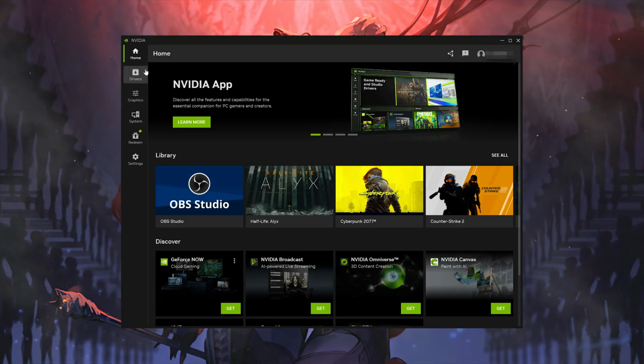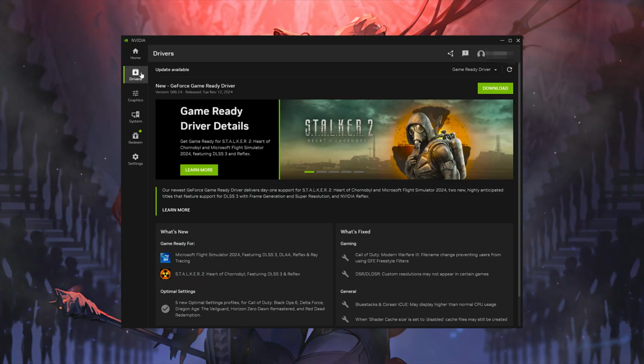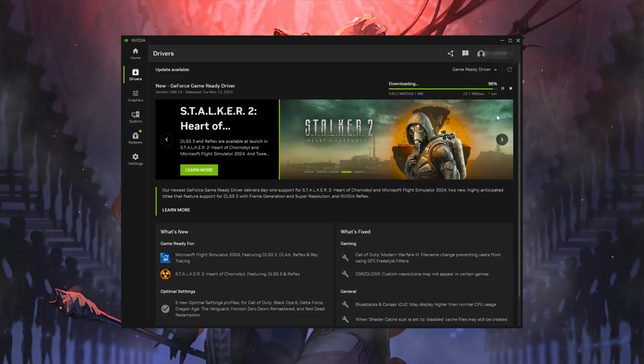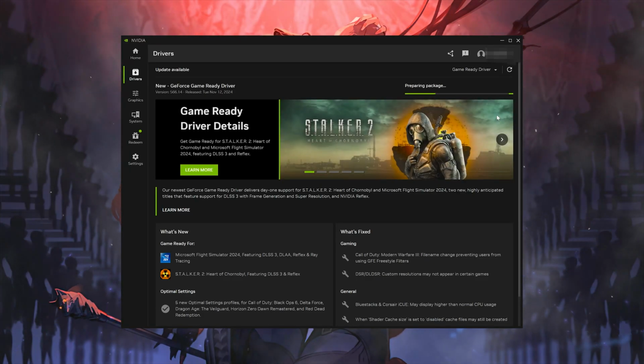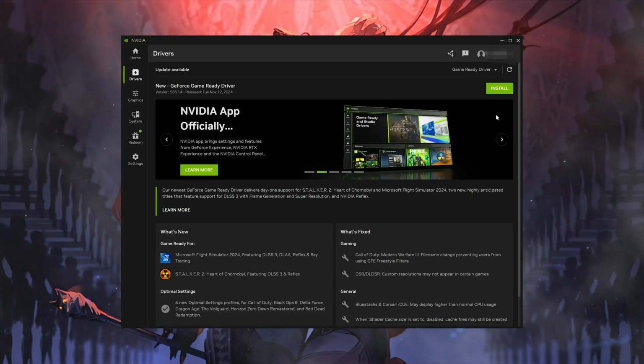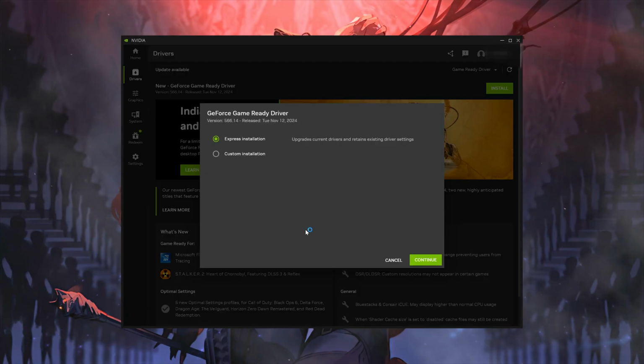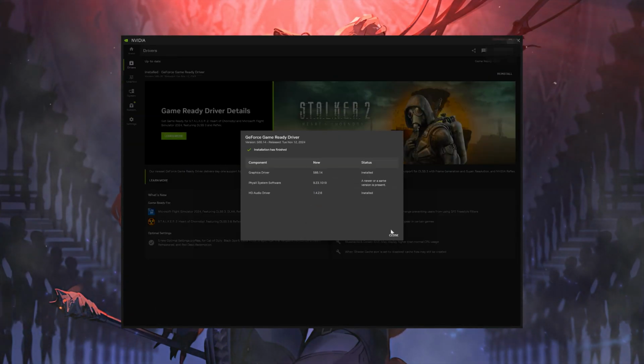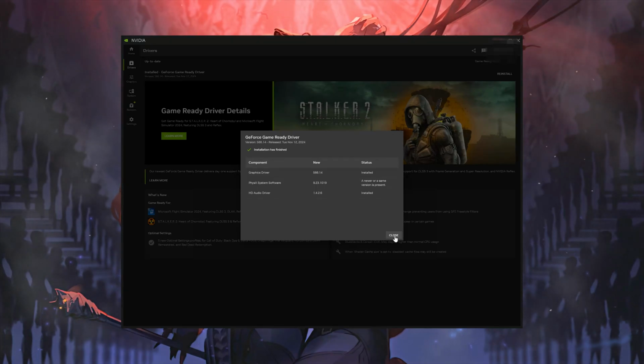Open GeForce Experience and click on Drivers. Press Download. Press Install. Select Express Installation and then press Continue. Now your NVIDIA drivers should be updated to the latest version.